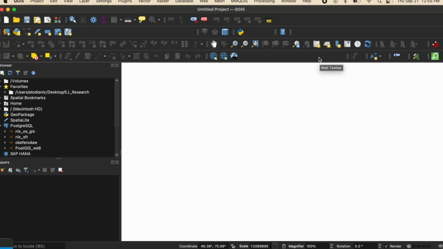If you install plugins, the tools related to the plugins are also available here. For example, I have installed the plugin QuickOSM, which allows you to pull data from OSM directly into QGIS. So the plugin for that is included here.